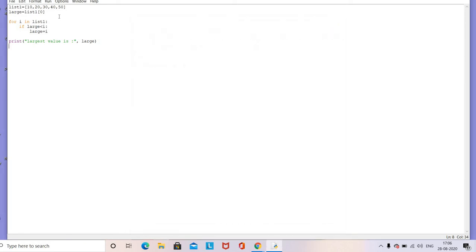And if you want to find the smallest, how can you find it? I'm writing it here as small. You can use any variable name; I'm just using familiar names to understand the program. Small and list 1 of 0, the first value, we take as the smallest value. But we have to change here: instead of less, we change it to greater. So if small is greater than I, the new value of small will be I. So you can just change it here also.